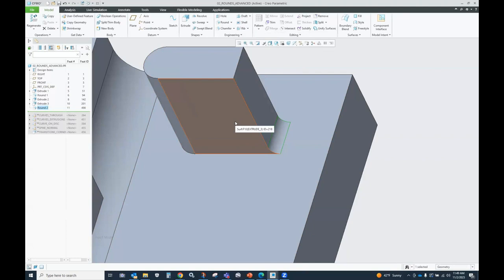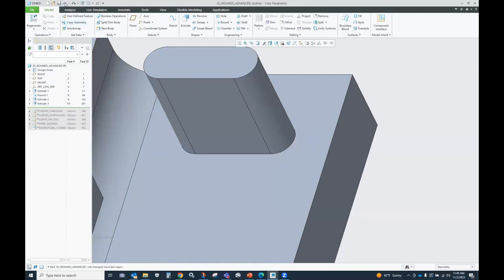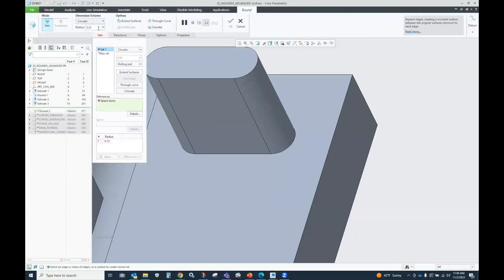Although it works pretty good as long as I'm not going to remove any tangencies, if I do make those changes, then I have problems, right? So what I really want to do here is use an intent selection. I'm going to create that round again, check my radius value, put my cursor here, and pick from list.